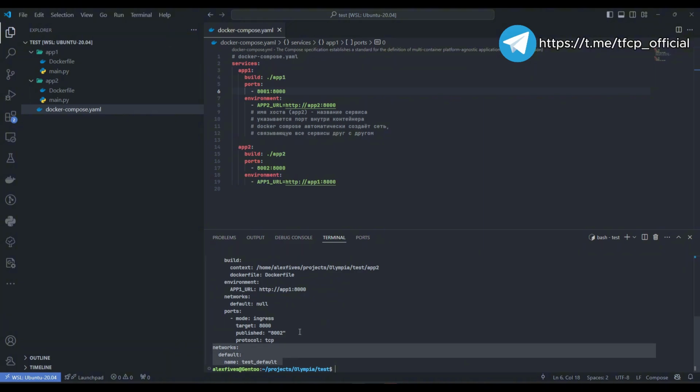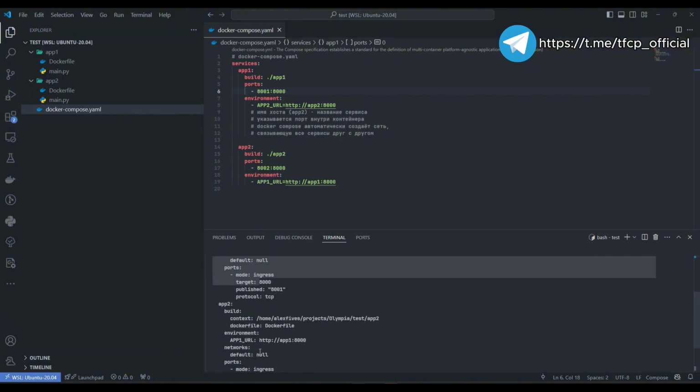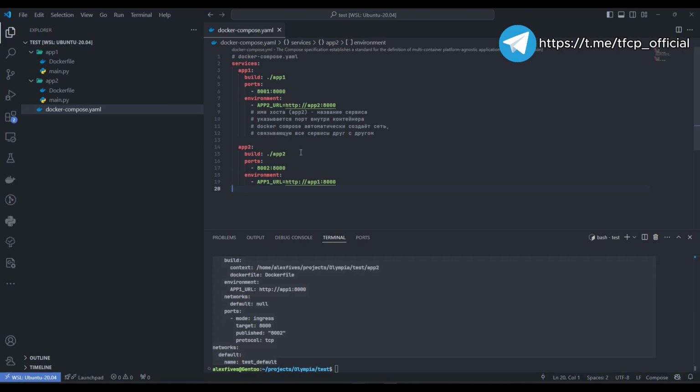If anything, all of this can be written in Docker Compose. If I insert this into Docker Compose here, it will also work fine.